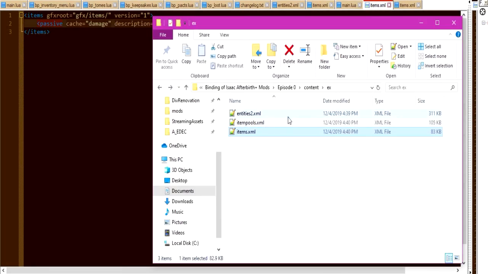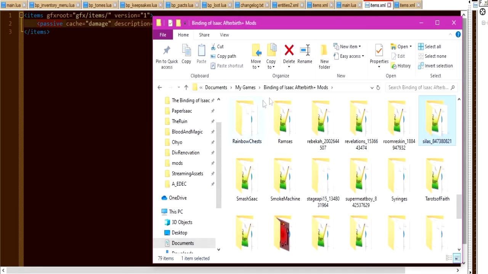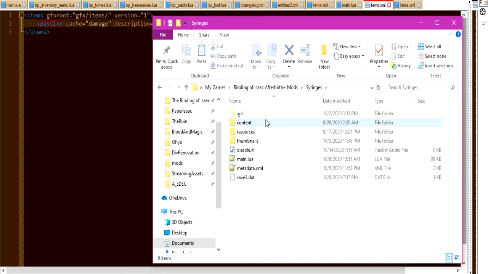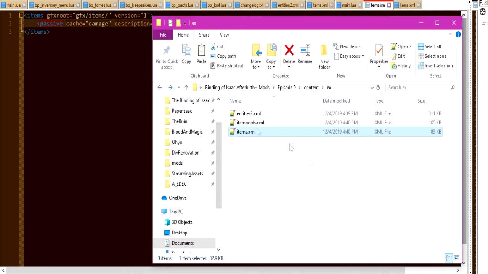Then let's go to. Oh, I didn't copy over costumes.xml. What am I doing? How did I not copy this file?